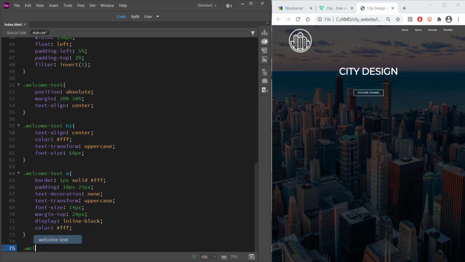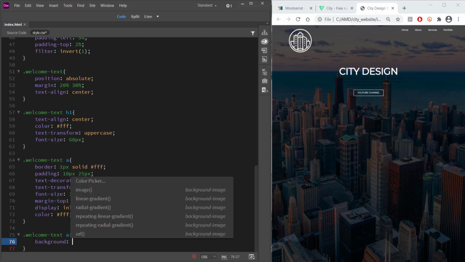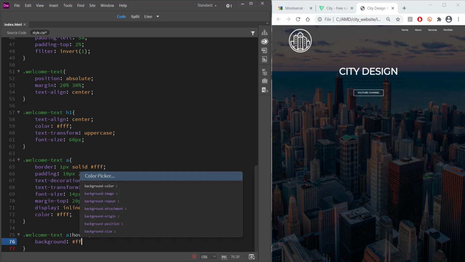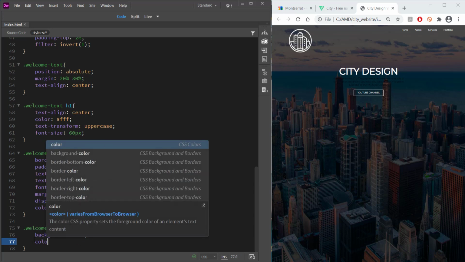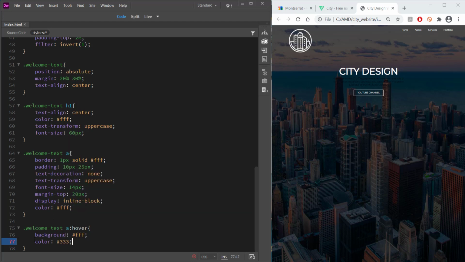So I'm just going to write welcome text again, and then this time it's going to be a hover. So I'll just add that in, and then open and close our curly brackets. And then we're going to have the same that we had in the code before. So the background is going to be white, and the color is going to be #333, so our gray color again. And so now when we preview that, when I go over this, it's the same as what we have up here. And that's looking pretty cool, but we just can't read this text over here.